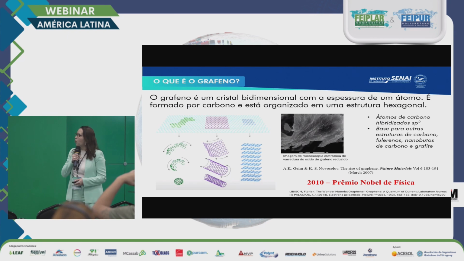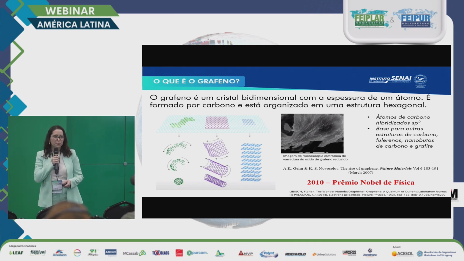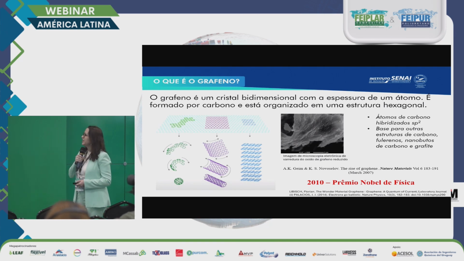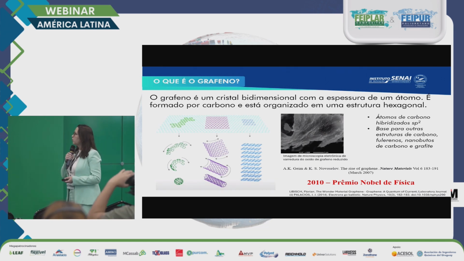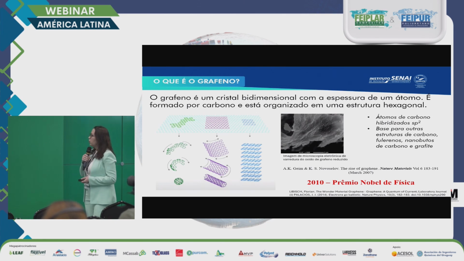In the previous presentation, we saw an explanation about graphene, which is helpful for me. I don't know if you were in the previous presentation, but let me just give you an overview. It's a big two-dimensional crystal formed by carbon, and it has a honeycomb shape.